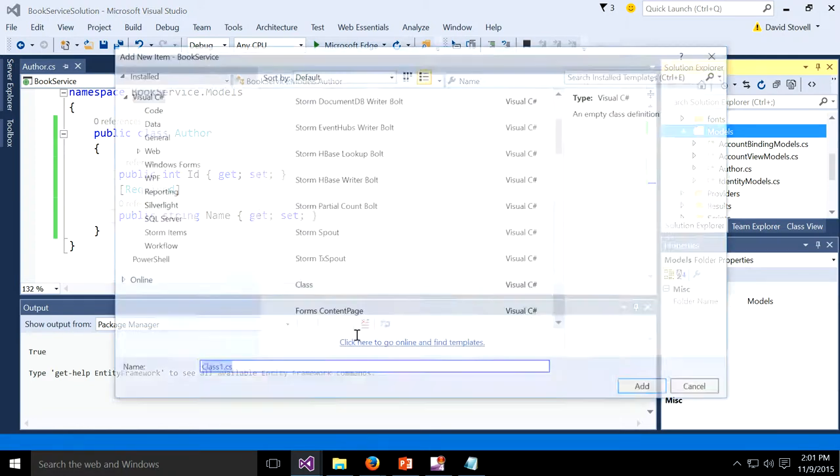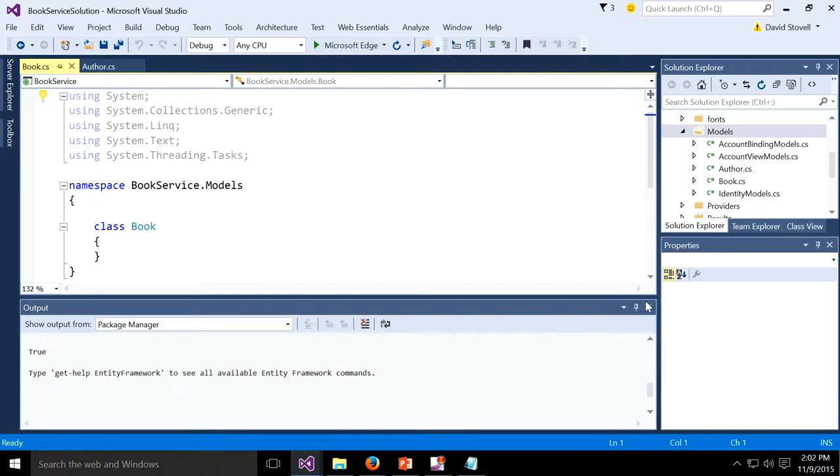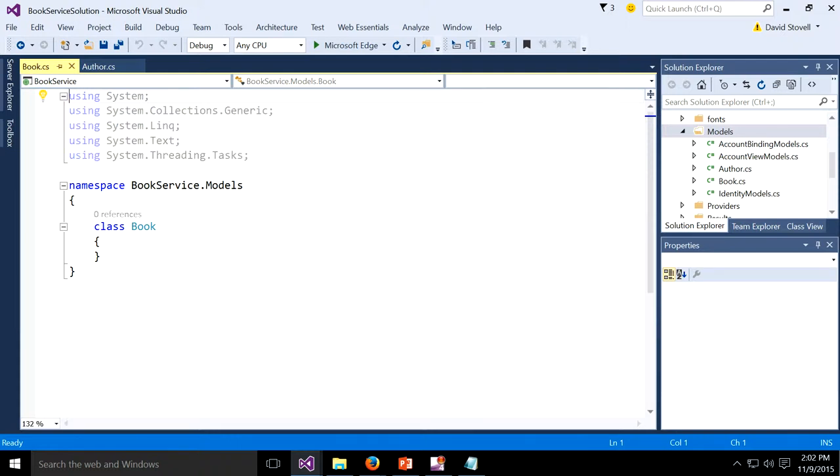And another class for book or books, book. Right. I have to bite my tongue talking in plurals for objects.